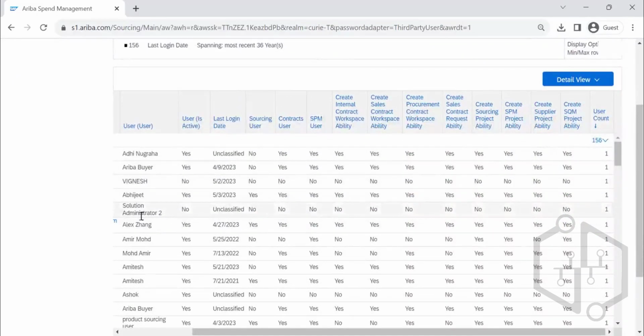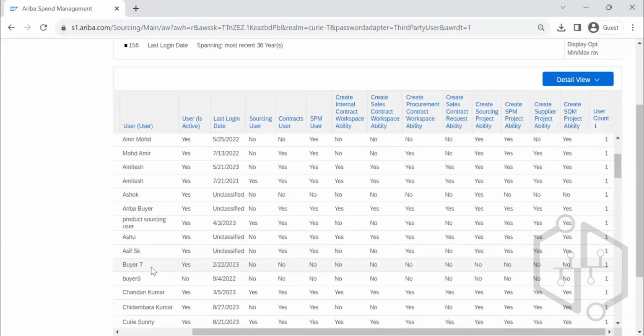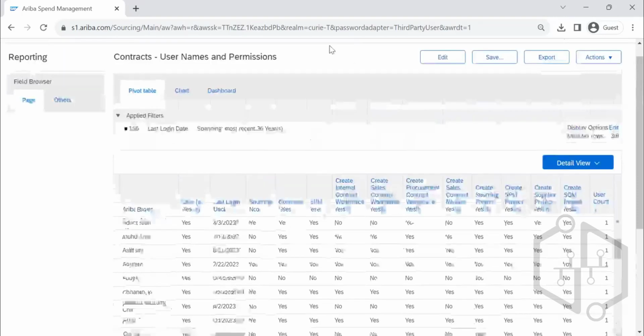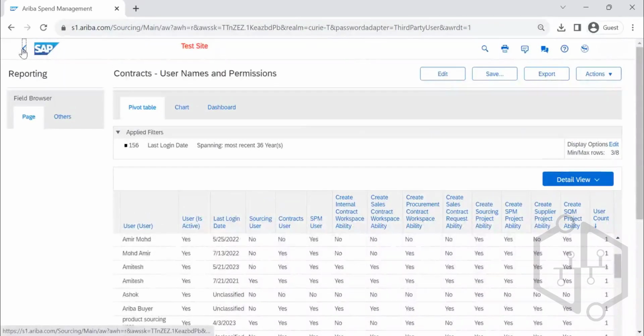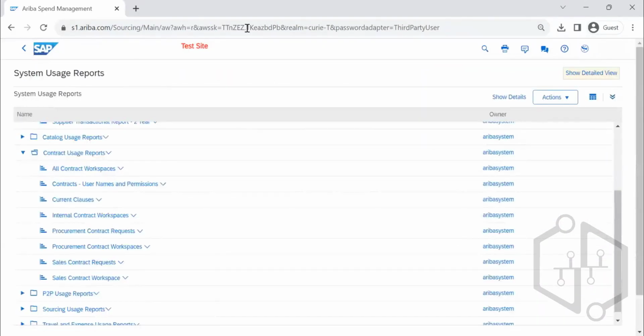So all these users, whichever I mentioned, for example, buyer 7, we do not have access to any of these. But Amitesh is having access to all these things. So he will be considered a licensed user. I'll go back. So like that, you can use these reports.